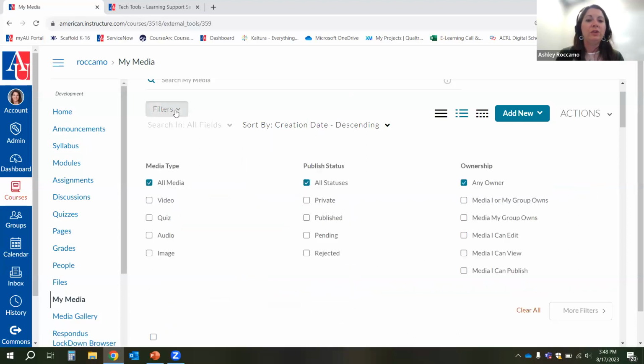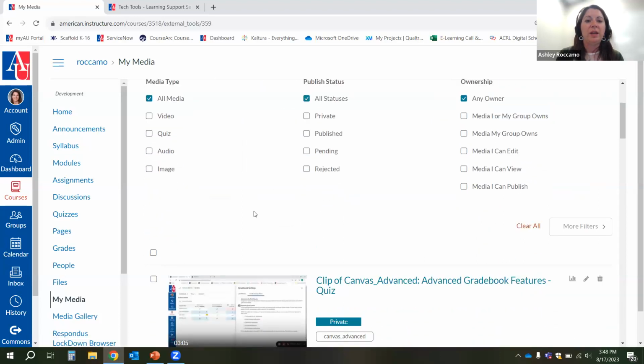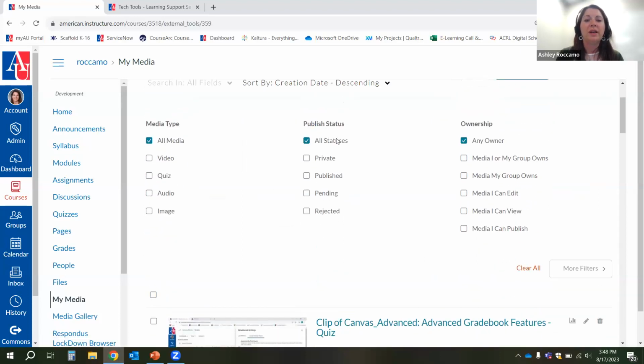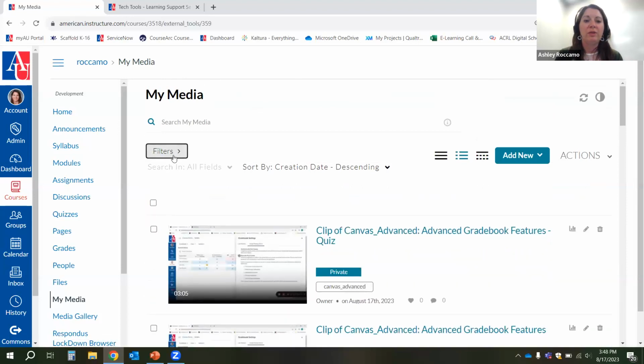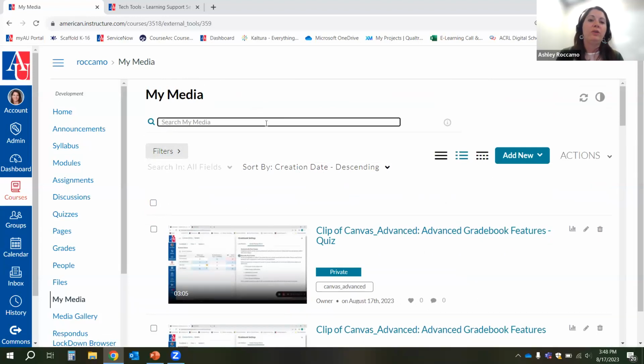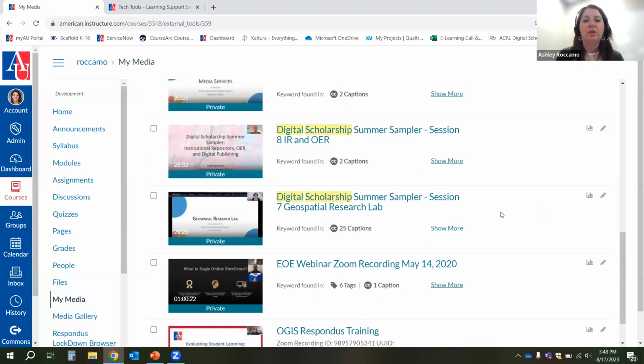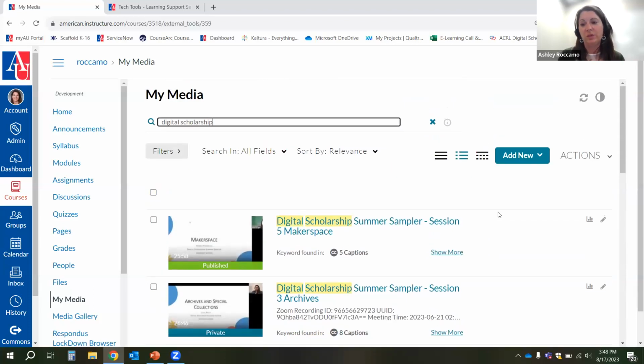You can also filter what you see here on the My Media page. So you can choose what media type, you can choose whether they were private or shared with someone, and you can choose whether they are your own videos or ones that other people have shared, that kind of thing. So there are some filtering options in this filters button right here, in addition to the sorting. You can also just search. So there is a search bar here for your My Media page. So if I wanted to find a video about digital scholarship, for example, I can search for that and I'll get a couple of videos narrowed down to what I'm looking for.